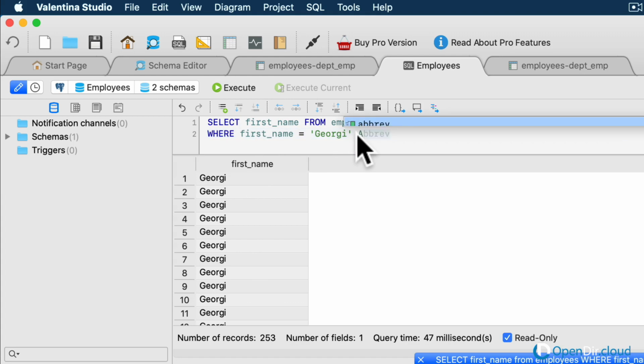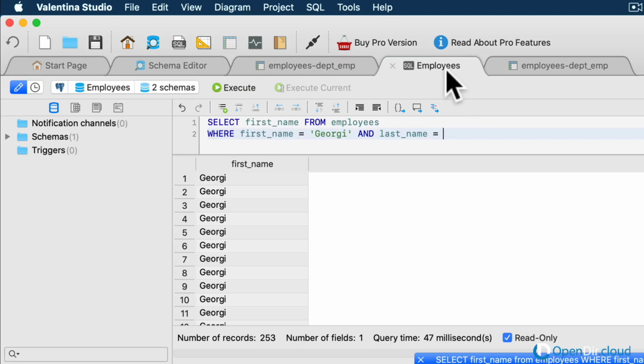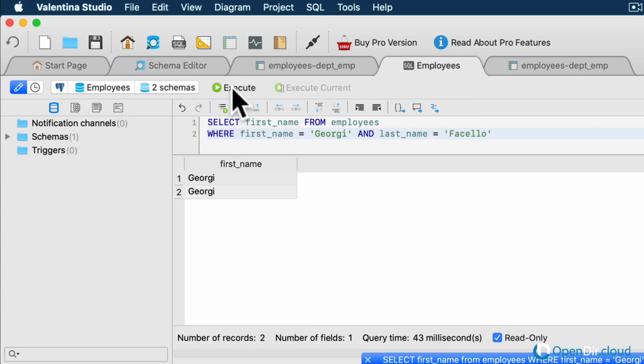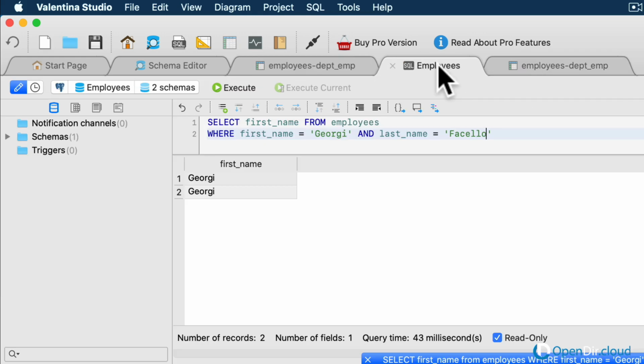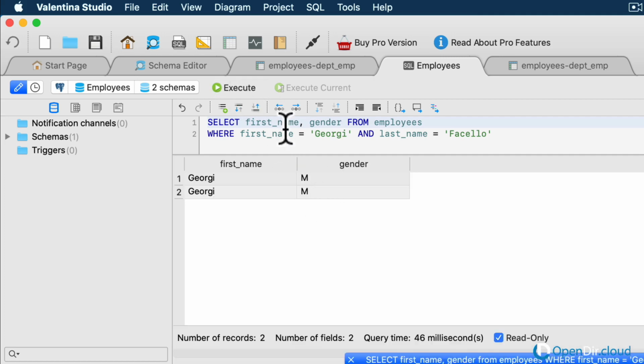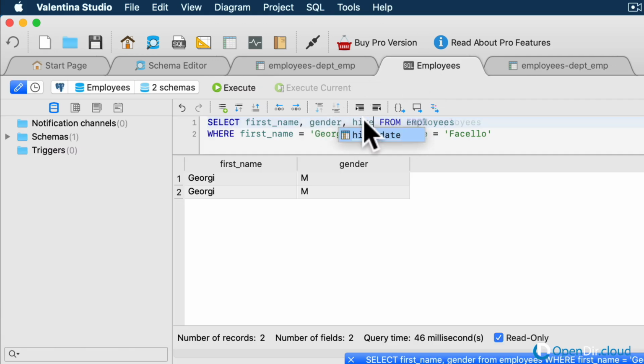Okay, so let's say and last name equals, and let's go get their last name real quick, Facello. So let's grab that out of there and let's put it in here. So now we have 2 Georgie Facellos. Okay, we have 2 in our database. So that means we need a 3rd criteria to filter them by. So let's see what their gender is real quick. Do they have the same gender? Okay, so they're both male. So the only other criteria we can filter by is their hire date. So let's see at their hire date. Does it differ?